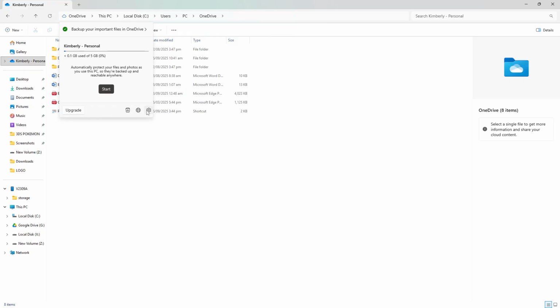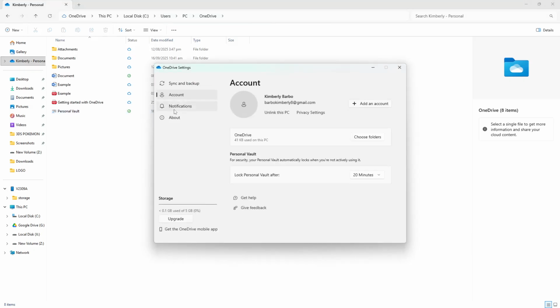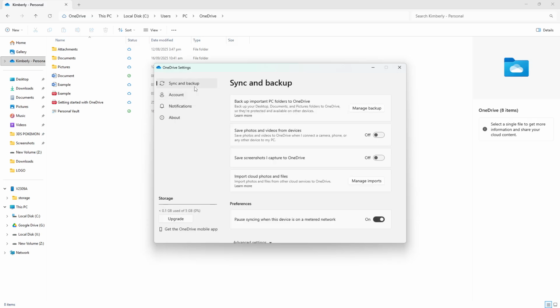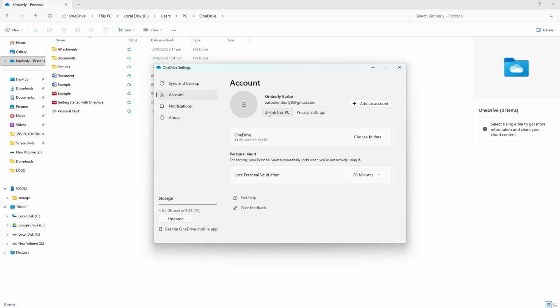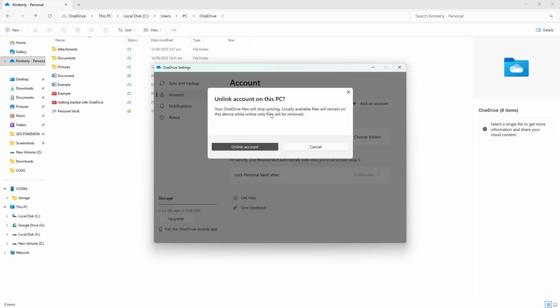Next, navigate to the Account tab, where you'll see all the account-related information and settings that you'll need for this process. Once you're on the Account tab, look for the option that says Unlink this PC. Clicking on this will prompt a confirmation dialog box asking you to confirm that you want to stop syncing your files with your current OneDrive account. Confirm this action to proceed with the unlinking process.